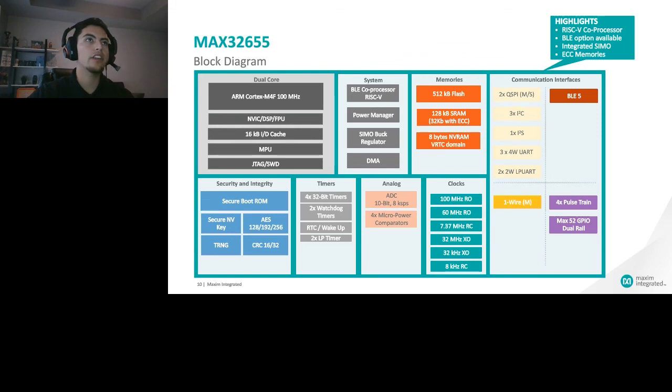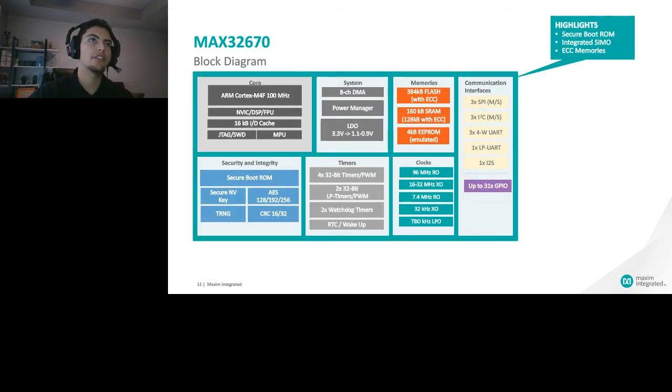And then the third MCU that has ECC within our low power micros family of products is the MAX32670. It's also running an ARM Cortex-M4F at 100 megahertz. This is a smaller MCU that is aimed more towards sensor hub applications, where you want to run an algorithm or some type of program outside the host MCU to free up your host MCU.